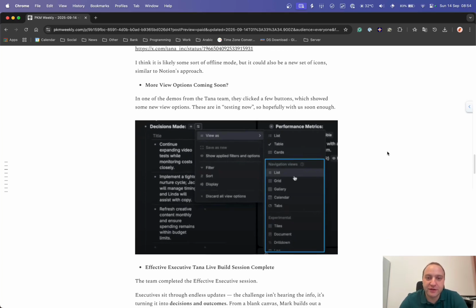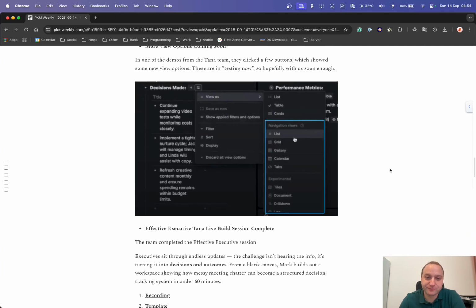And also what they've done is they demoed, whilst they were building the latest Effective Executive live build session, Mark clicked on a few buttons and that showed a few navigation views, which someone in the Slack noticed and posted the screenshot, so thank you for that. And it just shows that there's going to be different navigational views available, or more navigational views available within your Tana space. And these are in testing at the moment, so hopefully they will be with us relatively soon.